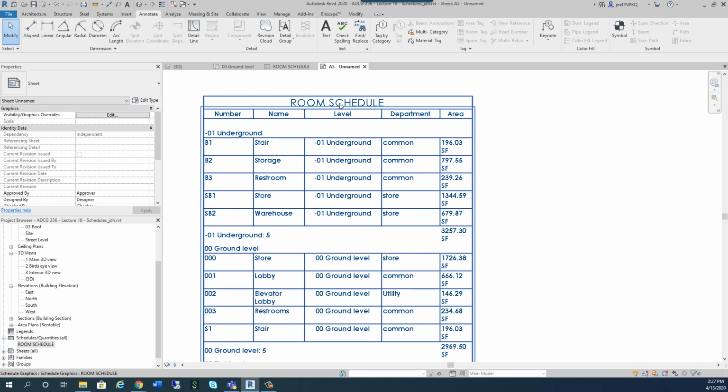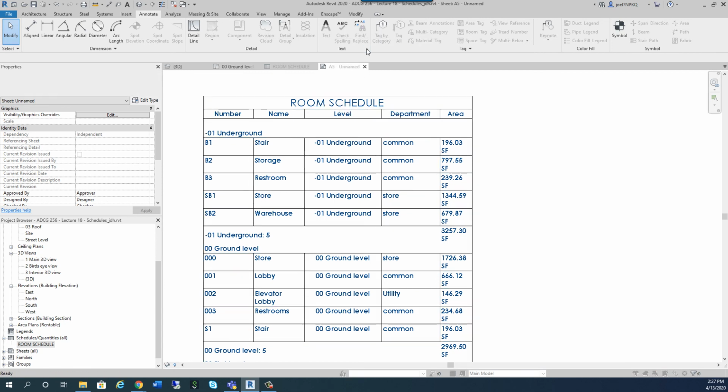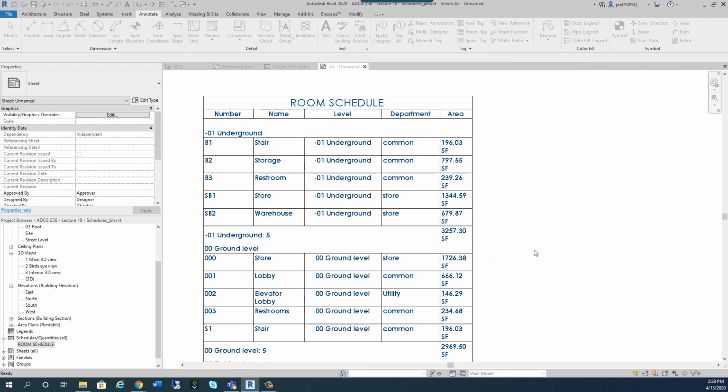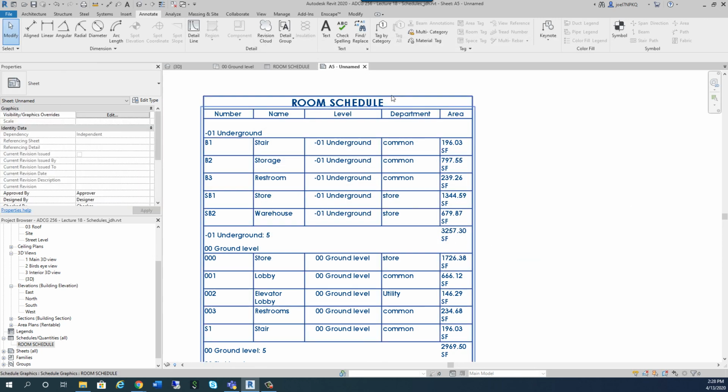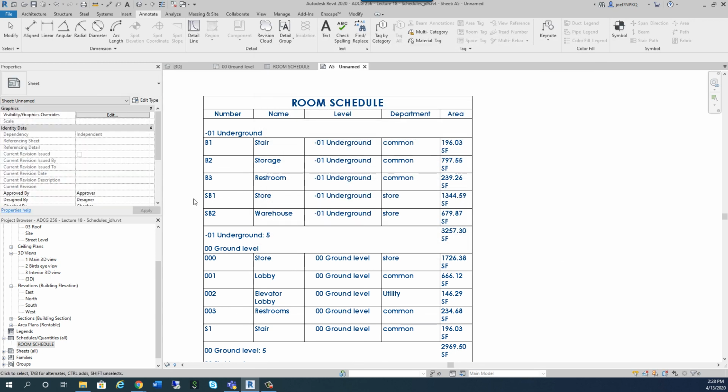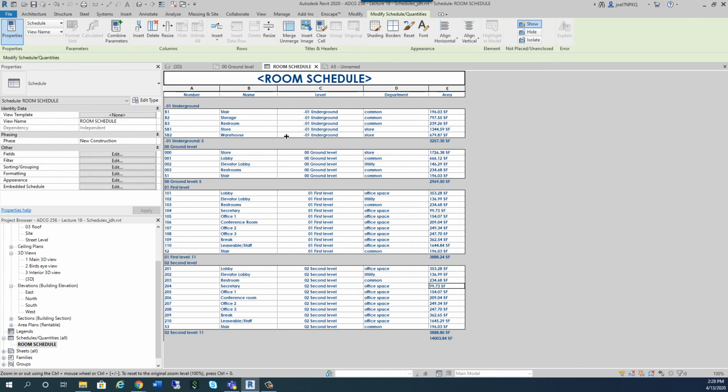I can also say, what if I go into this text now and I say that schedule header text, I want it to be bold, right? Well, now it's bold, but it's run by the text type properties. You don't change that part of it within here. And that's kind of what I wanted you to see.